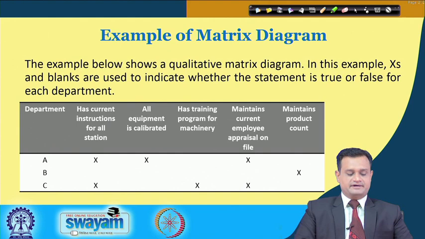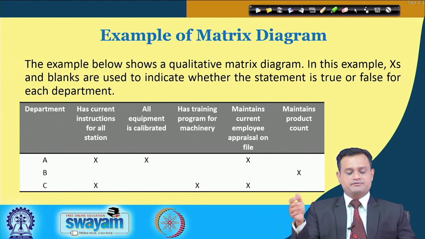So here, say in the first column, I have put department A, B, C, and then you can see has current instruction for all station, all equipment is calibrated, then you have has training program for machinery, maintains current employee appraisal in file. So typically, in this example, you have departments versus the different criteria for their audit or evaluation, and maintains product count.